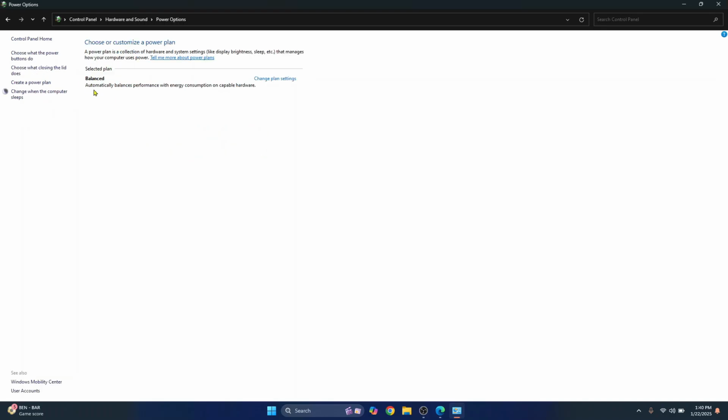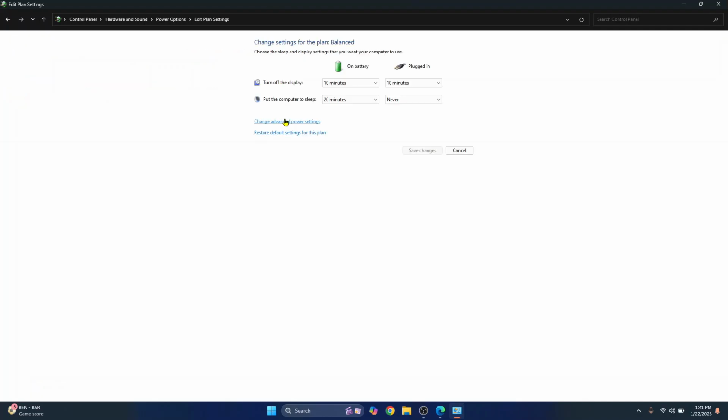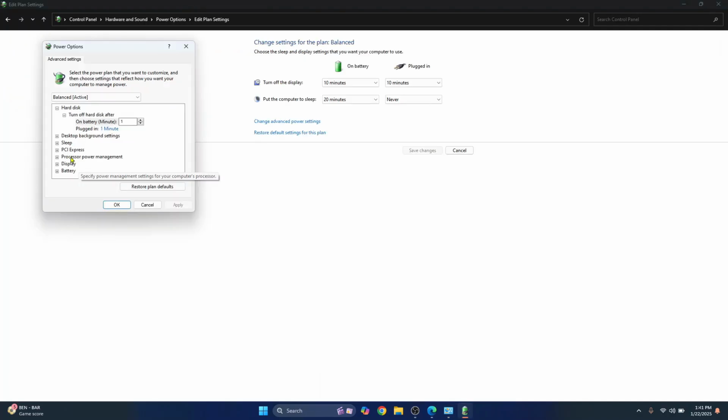Here you might see any plan that is being used for you. Just click on Change Plan Settings, click on Change Advanced Power Settings. In this Processor Power Management, click on this plus button next to it and click on Maximum Processor State. And here, as you can see, I have 90%. I'll just change this to 100% so that my CPU is used to its full capacity. And I'll change this to 100% too. Okay, and click on Apply.